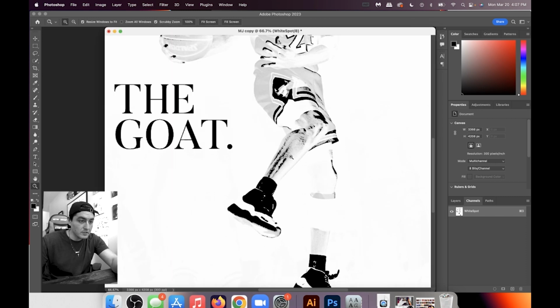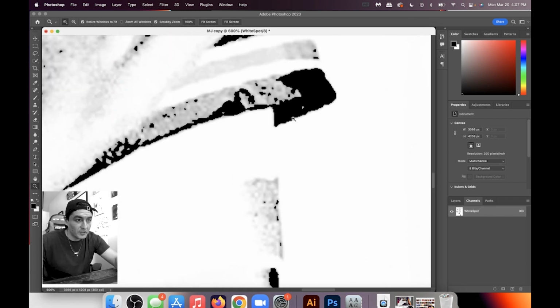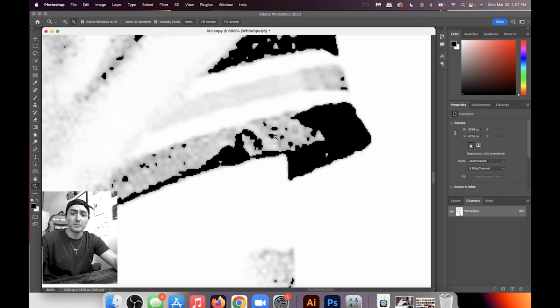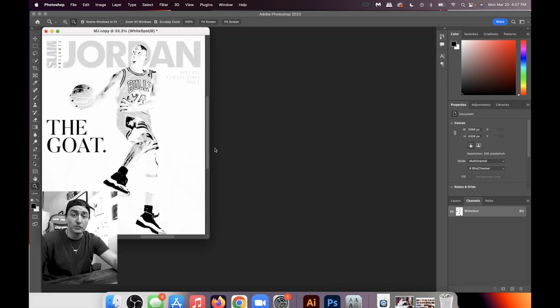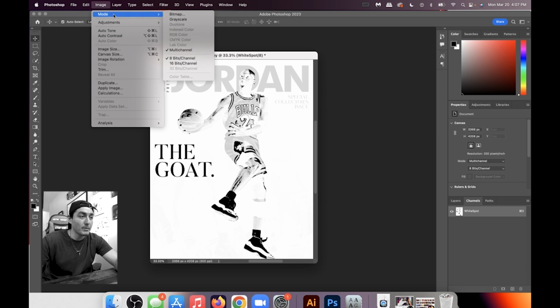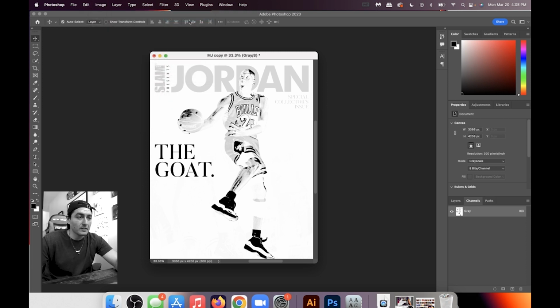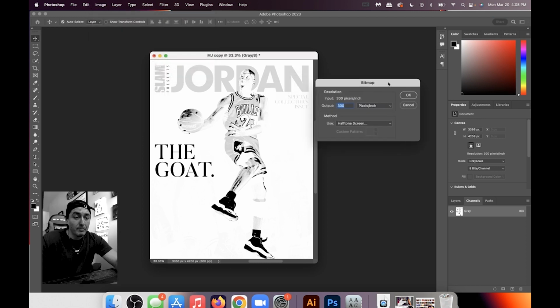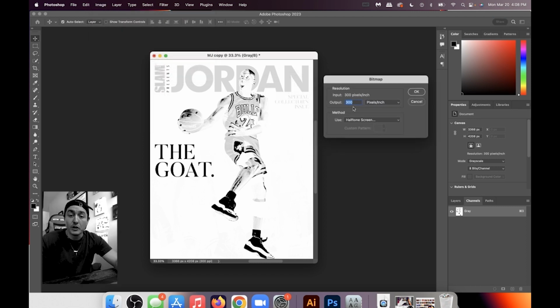You know why? Because this is still pixels. You see how it's still pixels? We need to make it a bitmap and turn it into halftones. We haven't done that part yet. So now with the white spot selected, you're going to go up to image, mode, grayscale, then image, mode, bitmap, resolution, 300 pixels per inch. Make sure you have it at 300. Method, halftone screen. That's what we're making it for, a halftone screen.